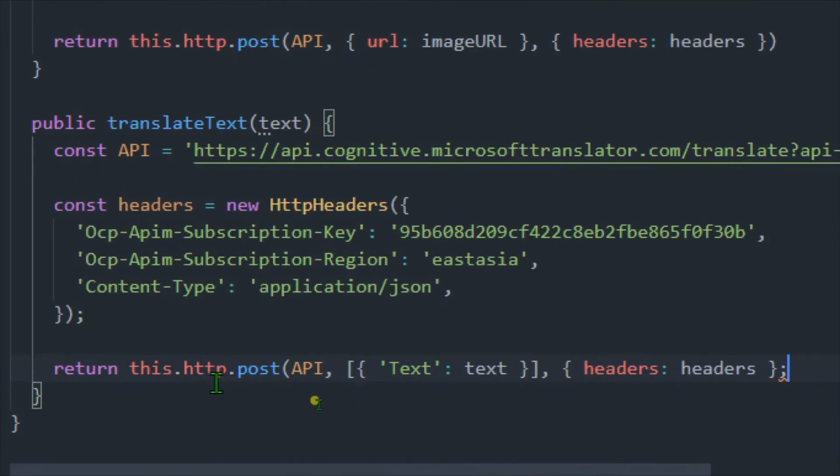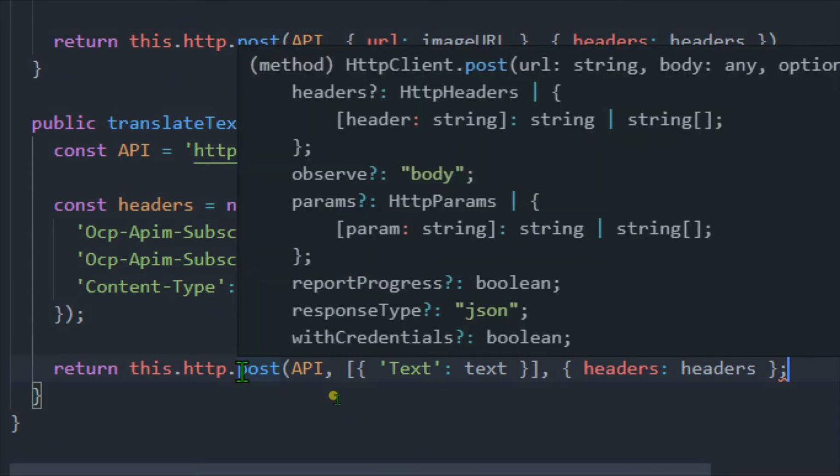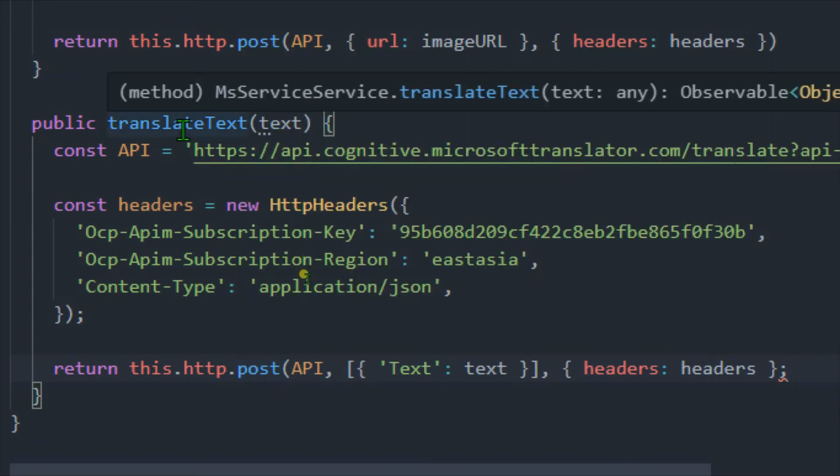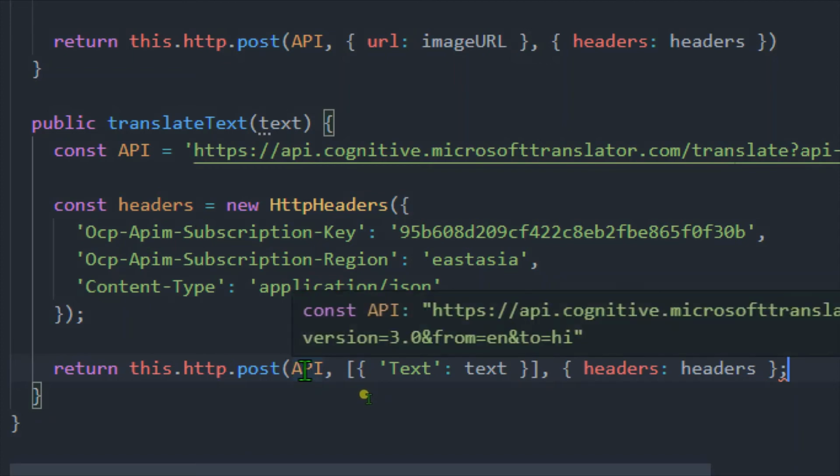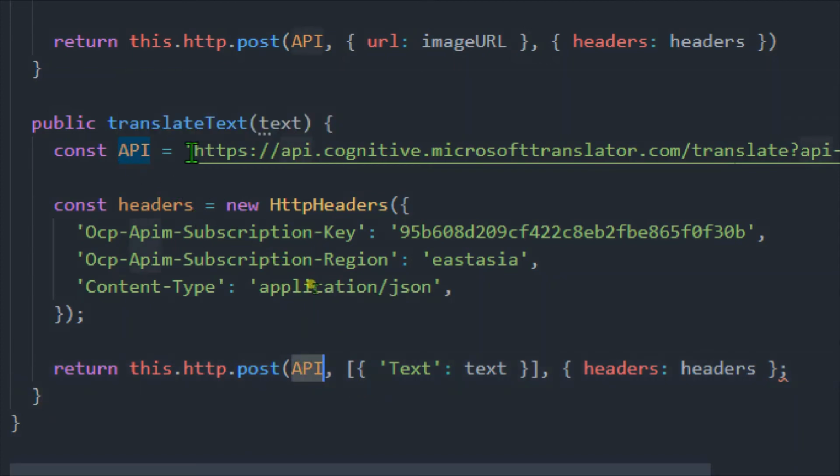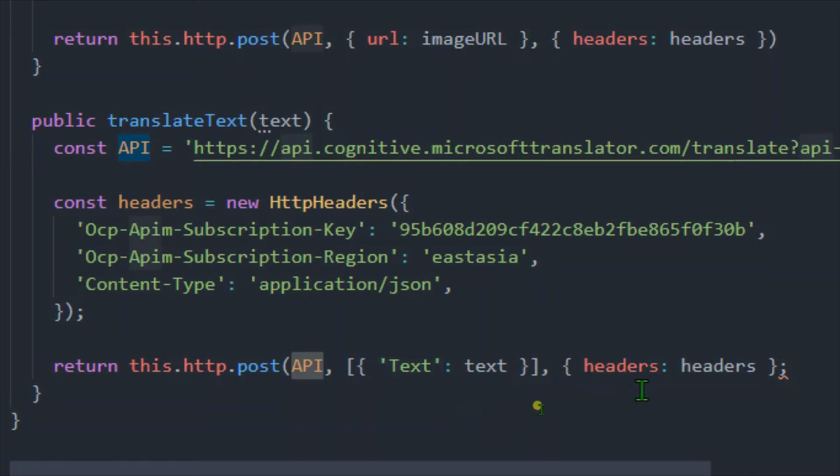And now let me explain this. We are just returning an HTTP post call from this particular translate text function. We just need to pass the API, that is the link that we saved over here, and we just need to pass the text. The text that we want to translate, that particular text we are getting from this form, and that text we are just passing to the Microsoft services. And again we just need to pass the headers. Headers is the name of the headers that we can pass, so you can change the name and give any name over here.